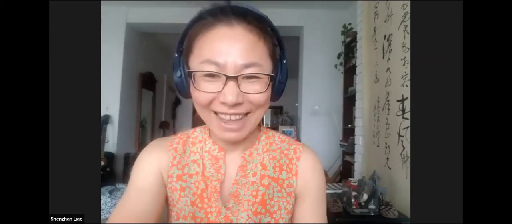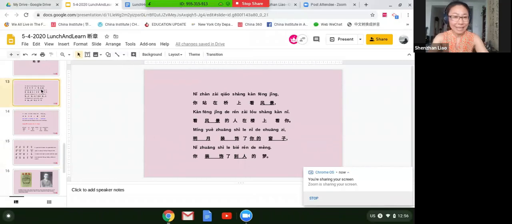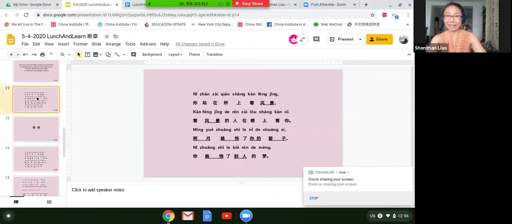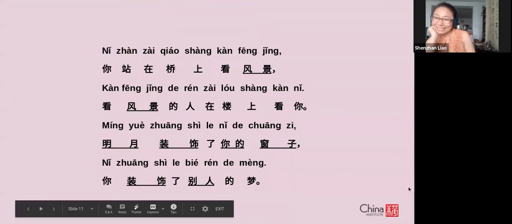So does anyone want to read in the main room? I can see this group, everybody was participating, so it was actually really nice. And if you have a favorite line that you want to read, you can read here. Let me share my screen again so that we have it in front of us. Does anyone want to read?